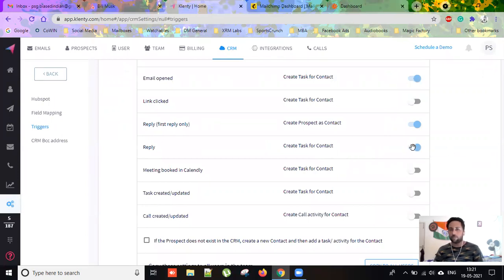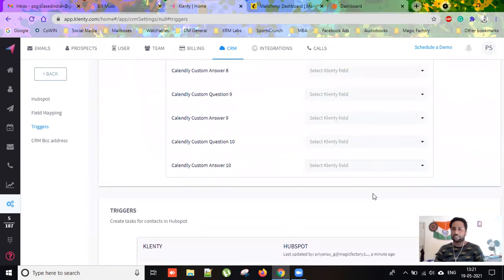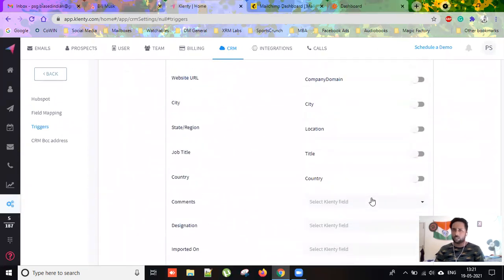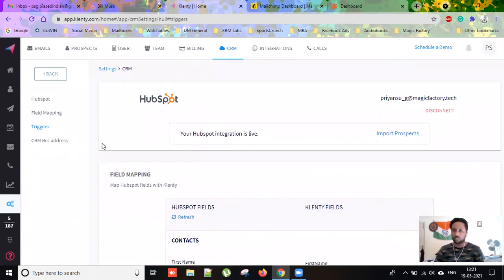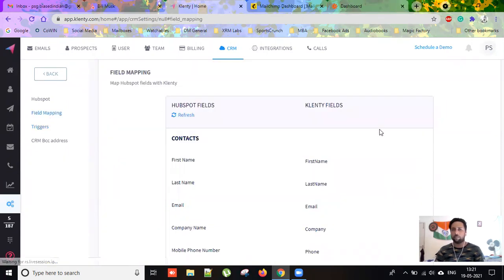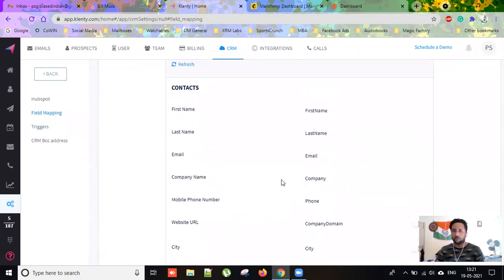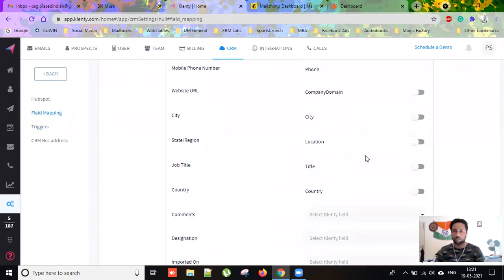That's why this is on. Replies are on. Replies, first replies only, you could turn that on. There's a lot of options, and I'm not going to explain all of that. That's mostly what it is over here. The triggers, you should turn them on accordingly. And field mapping is already done, but you could still have a look: email to email, company to company, first name to first name, last name to last name. So the track field mappings are perfect.